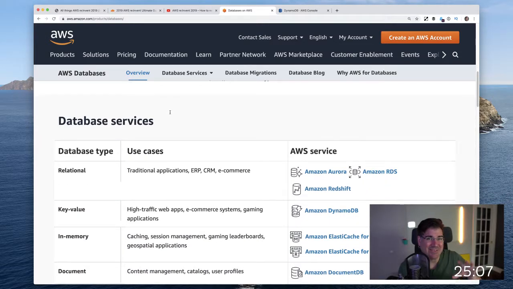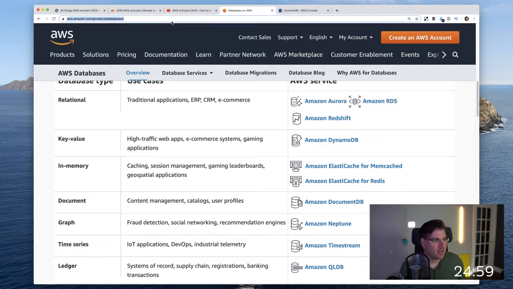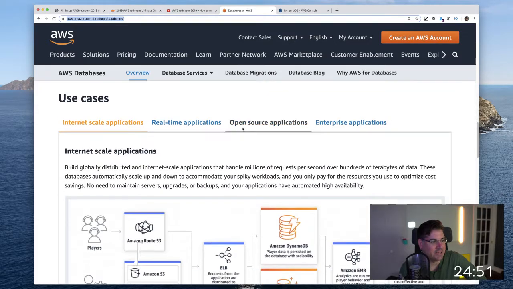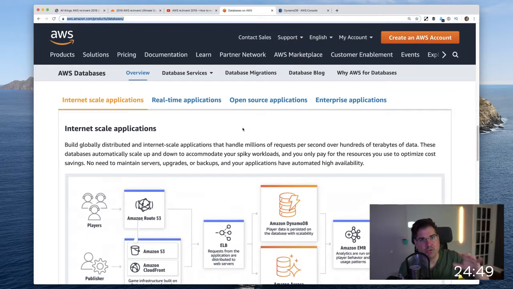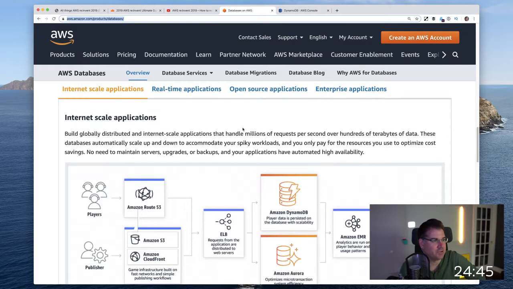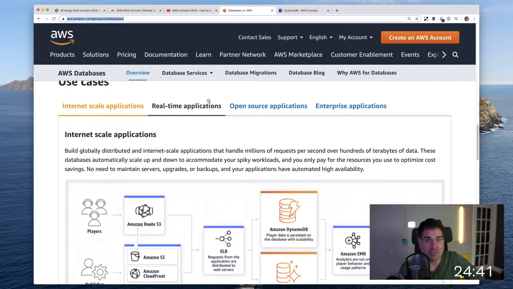They have a breakdown on this webpage. It's aws.amazon.com/product/databases. I'll drop that in the chat for you guys. There we go, that's the official database page from AWS. But we're going to go into what these actually mean. There's a whole bunch of different use cases positioned on this page, which is great, but they all bubble down to storing data and being able to query it.